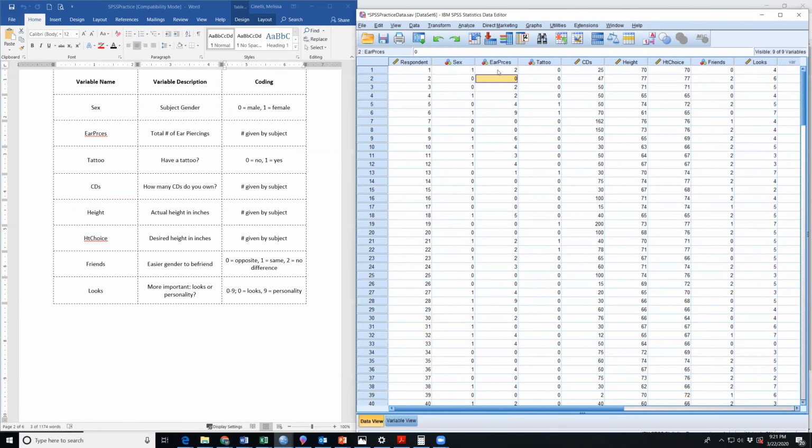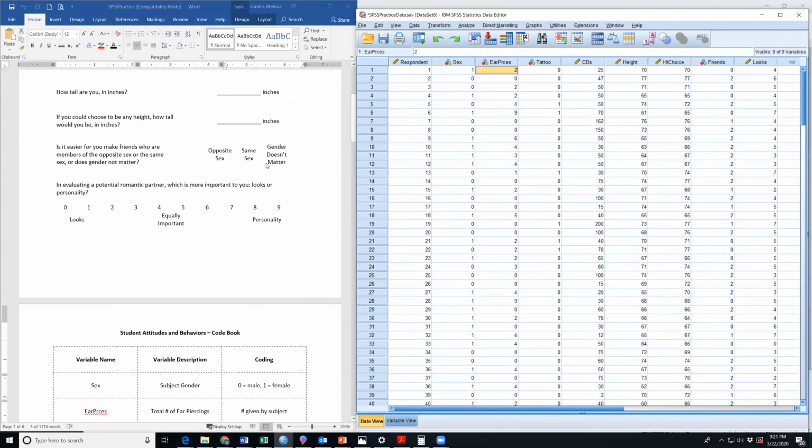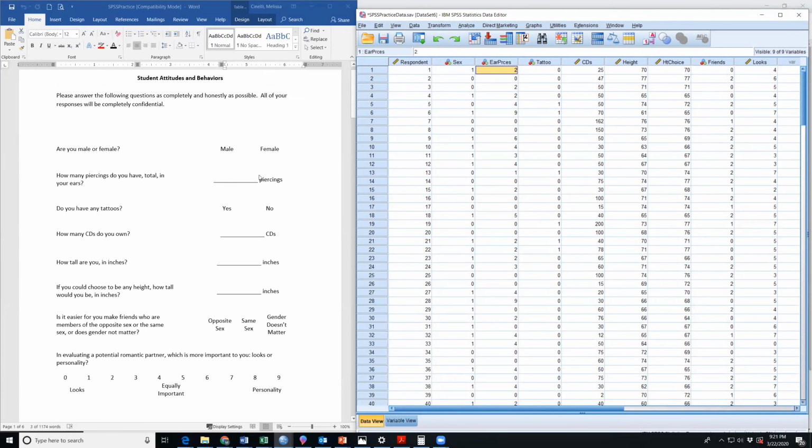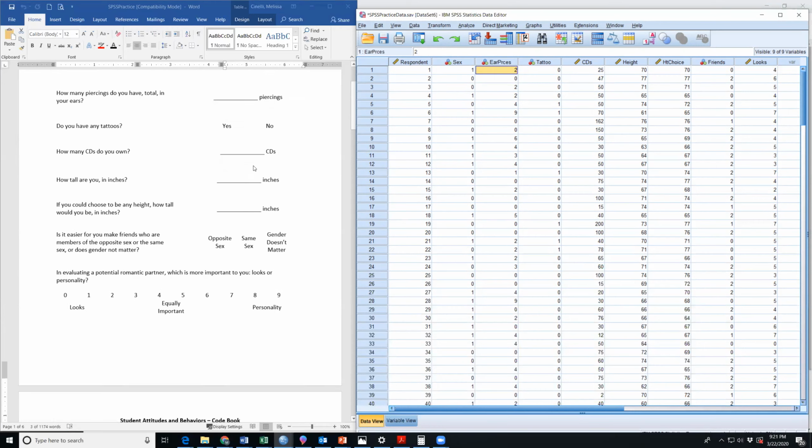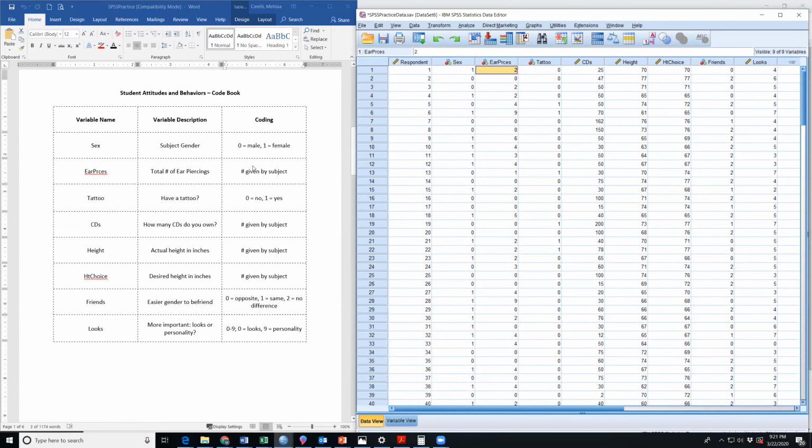For the ear piercings variable, we have this variable name with an unusual spelling. The variable description is that it's the total number of ear piercings, and the number that's been entered is whatever number was provided by the subject on this line, because it was a ratio response measure. All right, so this is the data set that we're working with.